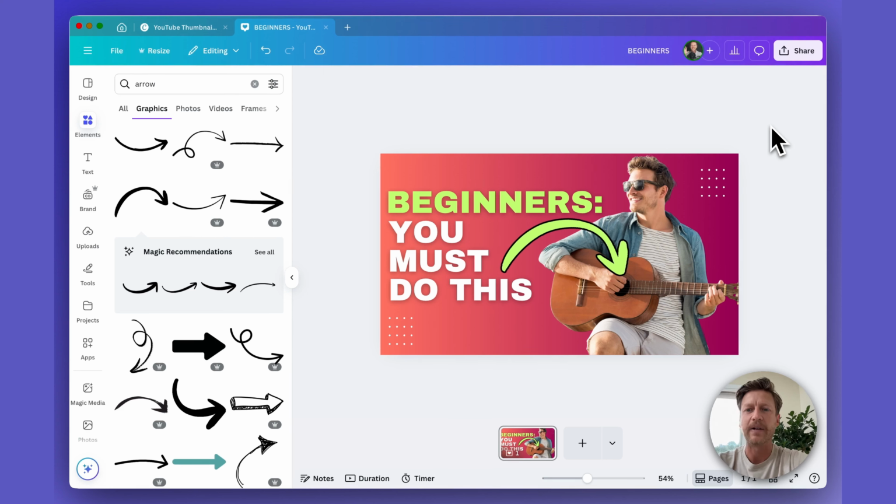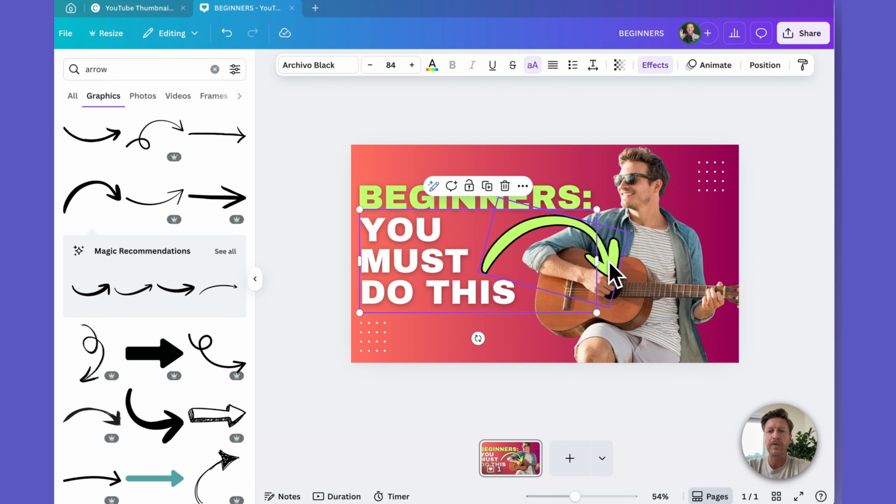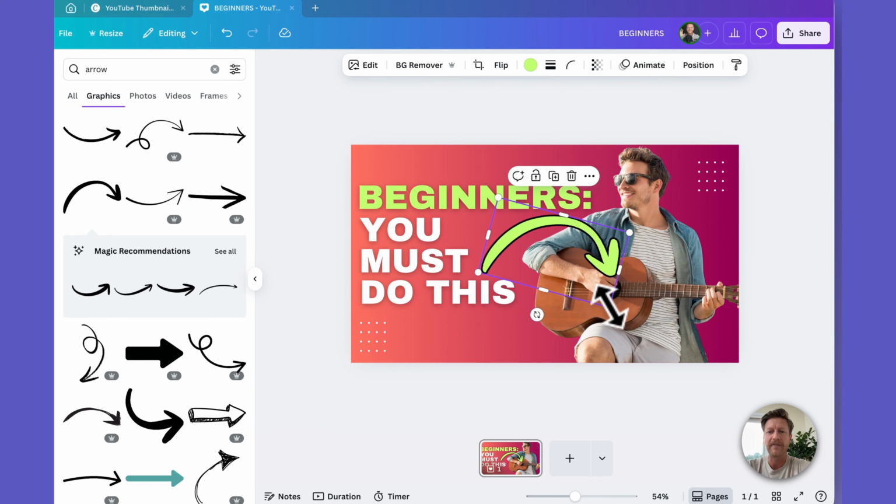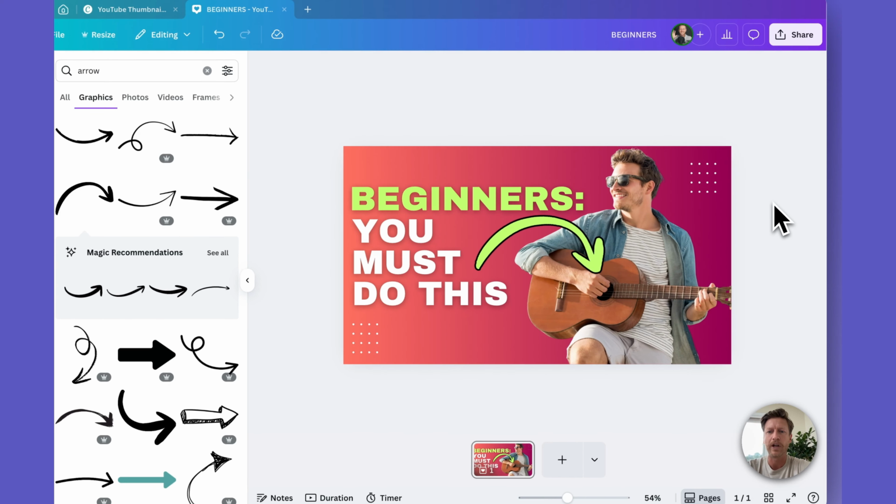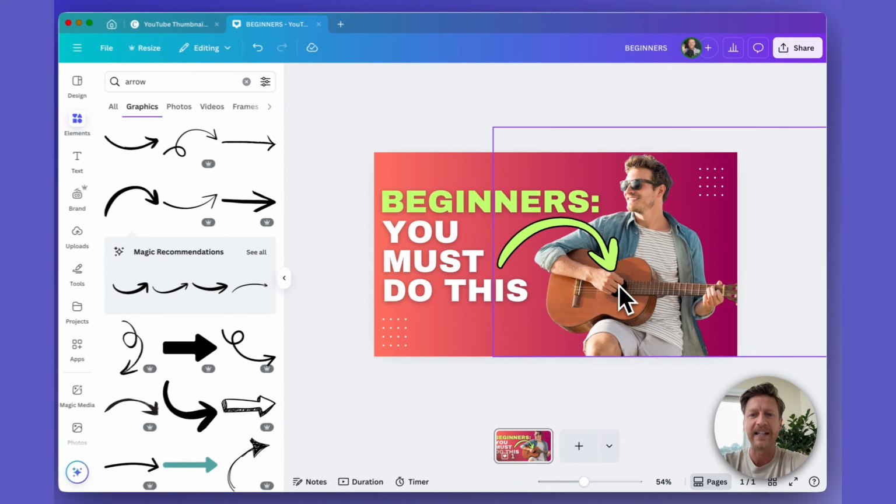But the key here is that what we're doing is we're creating a thumbnail that is going to get people's attention. It's going to make people either curious or it's going to tell them something that they need to do. In this case, you must do this, but it invokes that curiosity because you have this question like, what is it? What is he doing with his hand here?